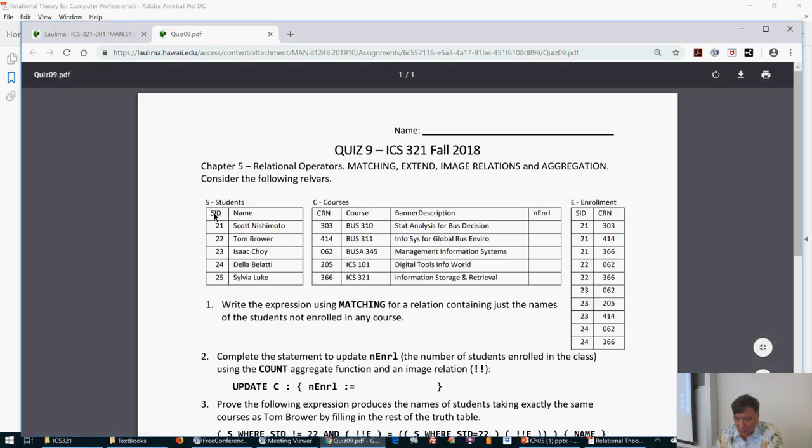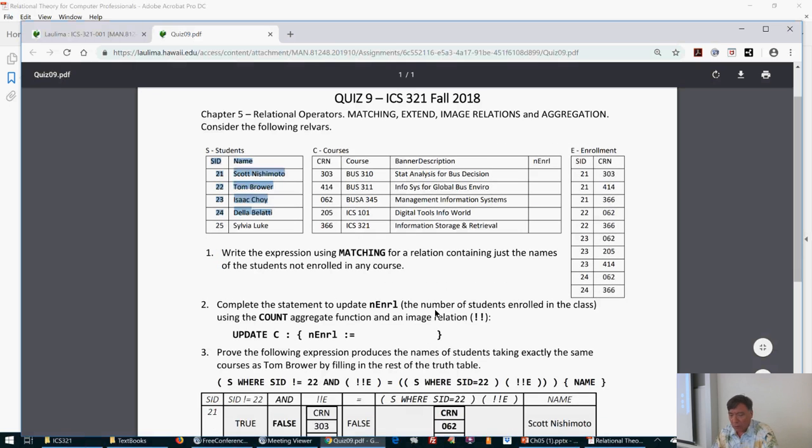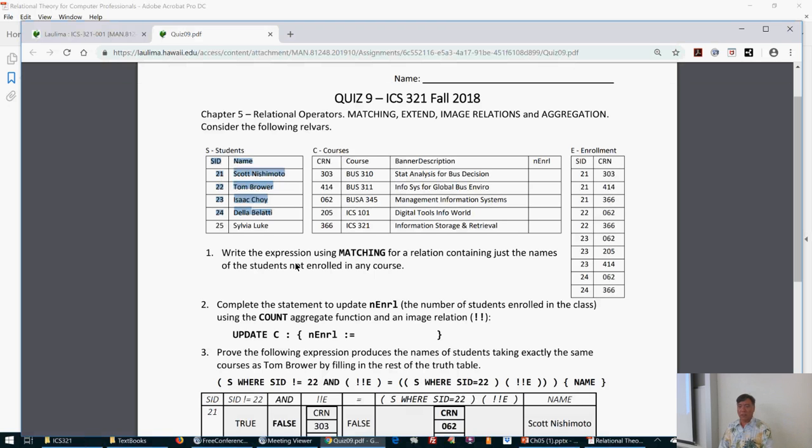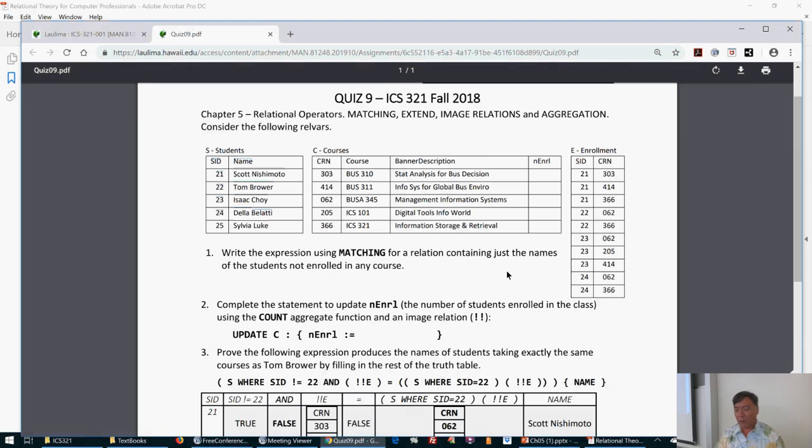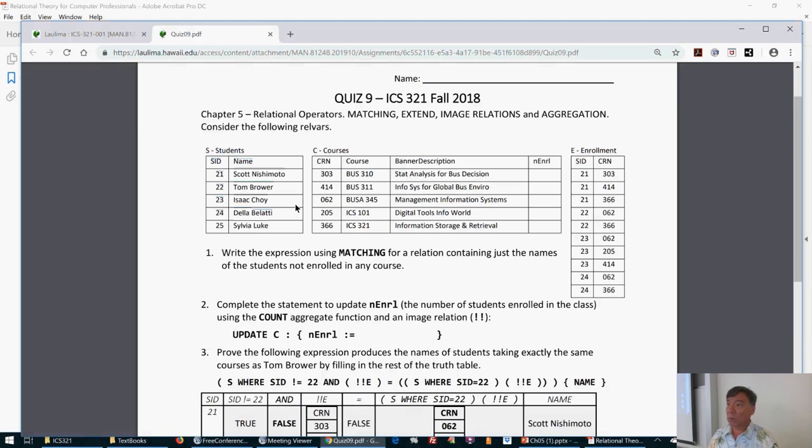So matching is just this. Well, we want students that are not enrolled in a class. So it's the students table minus S matching E, or that's the same as S not matching E. So S not matching E is this. However, we do not want the entire tuple of S. We just want the name. See, so there's a projection. So anyway, you're supposed to write the expression for that.